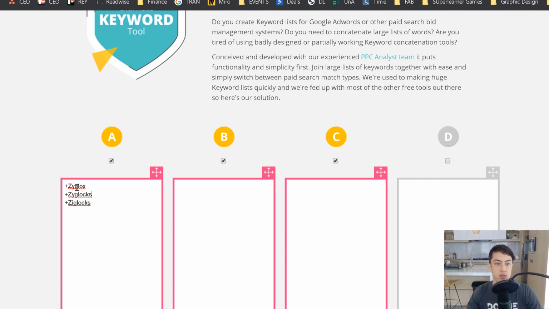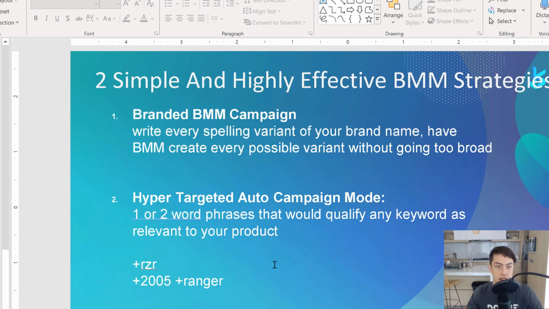But the key here is to use keywords where, if someone has this word in their search term, then for sure they're looking for your brand or your product or whatever you're trying to target there. The second strategy I recommend using is hyper-targeted auto-campaign mode. So using one or two word phrases that would qualify any keyword as relevant to your product. So here are the examples, Razor or 2005 Ranger.